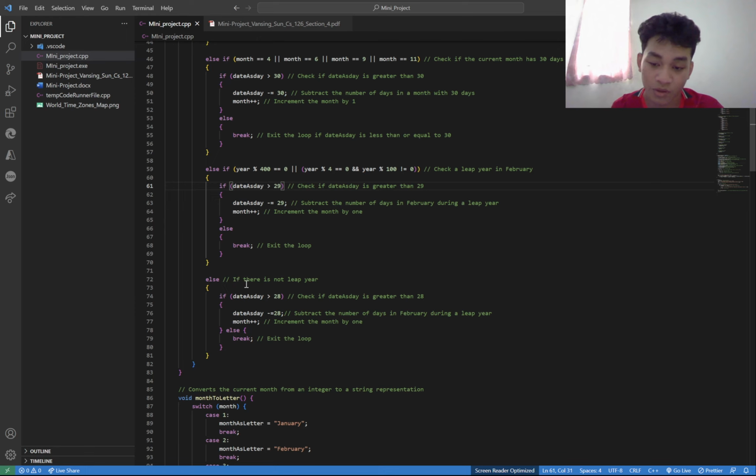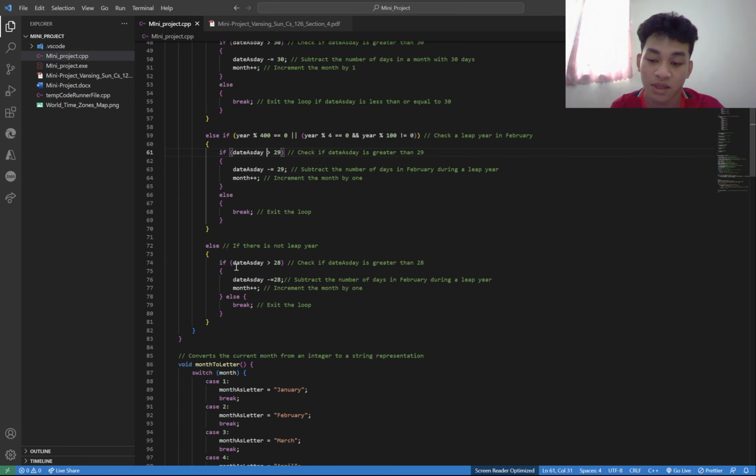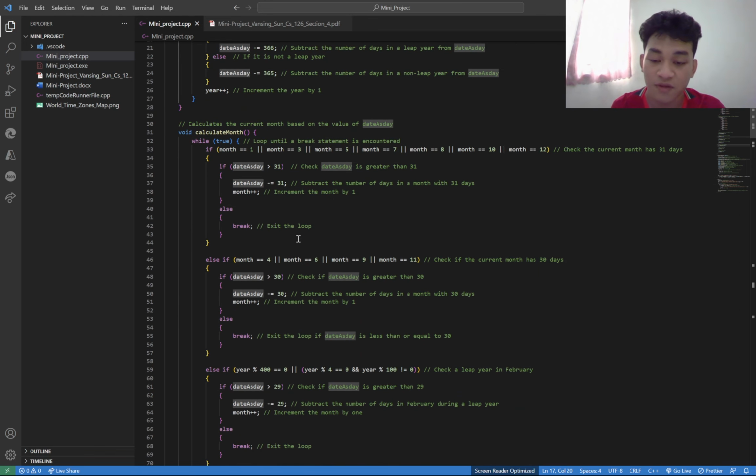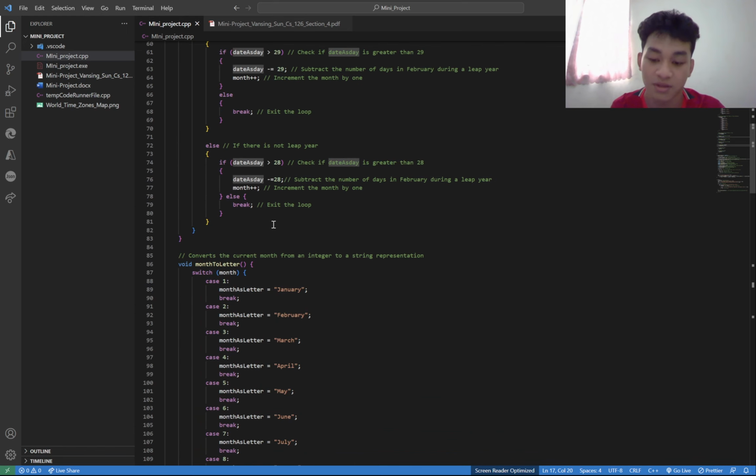In this else case, February is not a leap year, so it has only 28 days. We check the same: if the date is bigger than 28, subtract 28, until it's lower than 28, and it will break out of the loop. So the date as day here, we take it the same as this one, from 1970, 1st January.